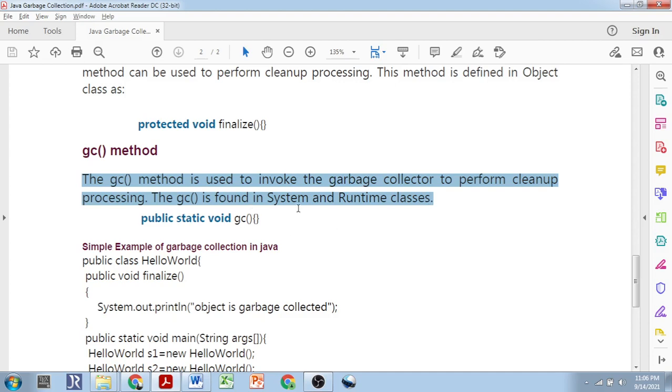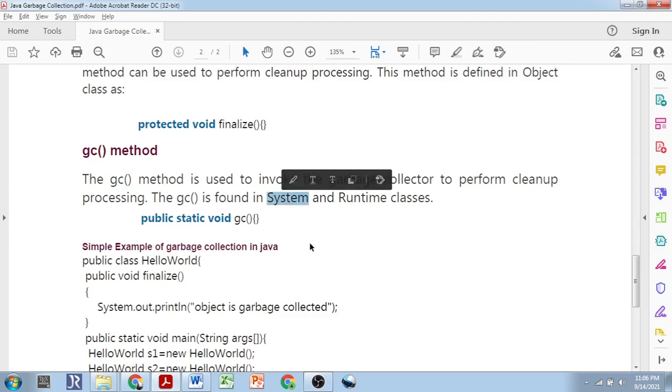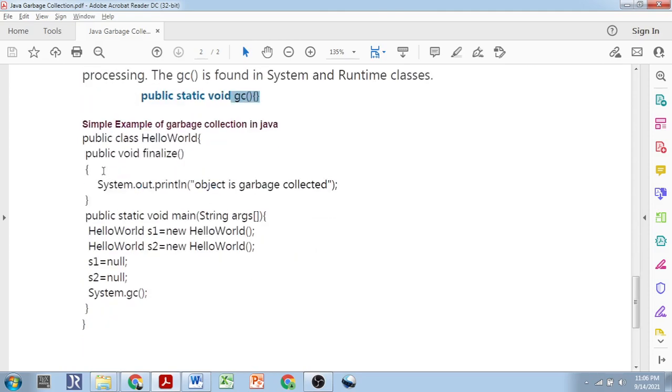The garbage collector is found in the System and Runtime classes. It's also available because in java.lang the System class is available, correct? That's why we get System.out.println, correct? We can use it without importing any package, because in the default package java.lang this System class is available. So definitely GC is also available. The GC method is available in each and every Java program. You need not import any package. Now we'll see executing this particular program.